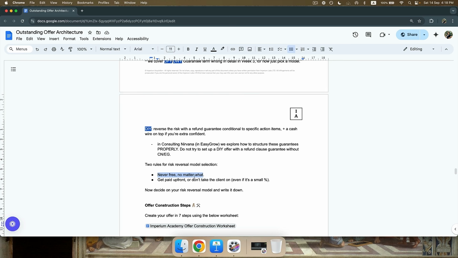The second rule for risk reversal model selection: get paid up front or don't take on a client. Even if it's a small percentage. Even if your first 5 clients just pay $100 up front. Even if your first 2 clients just pay $50 up front. You have to get some skin in the game.